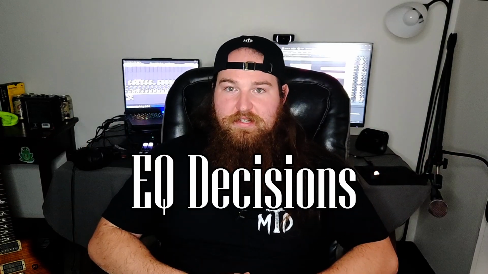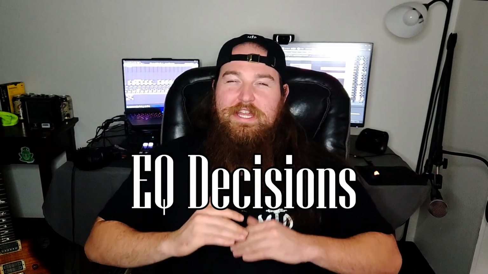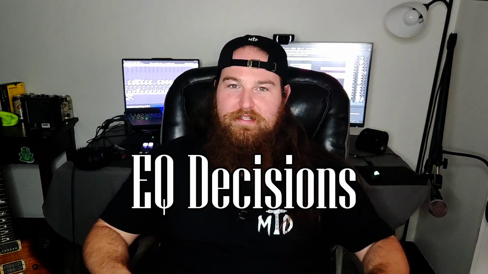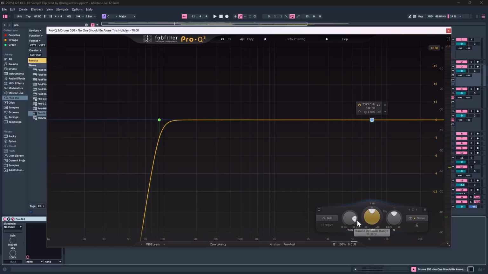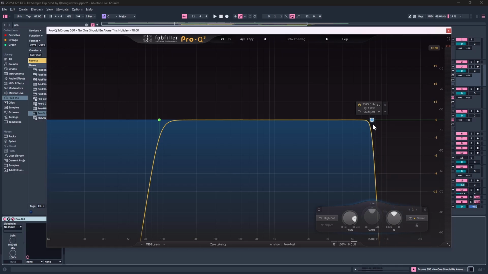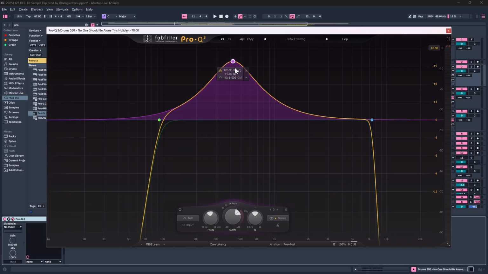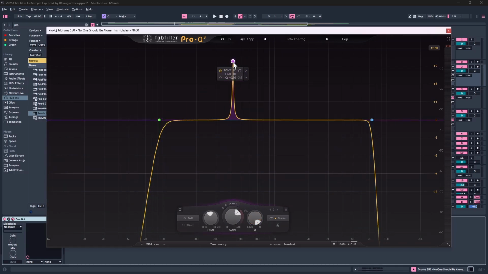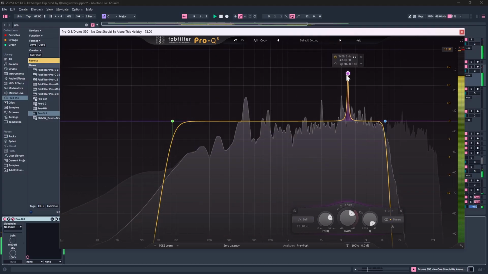Proper EQ decisions is another way to really ensure that you're gonna get a high quality sound. Some people like to tell you to use very aggressive EQs to carve out your space or to go fishing and find these really nasty frequencies. In doing it, you can cause more problems.